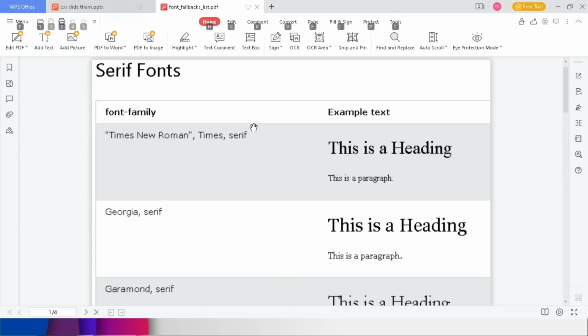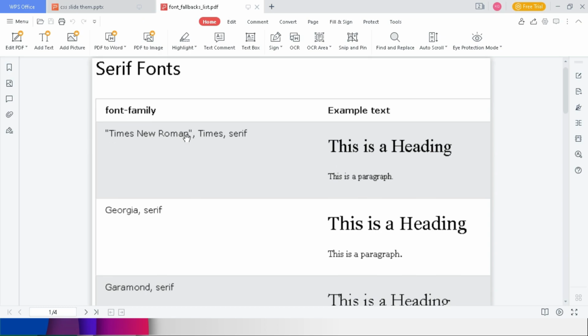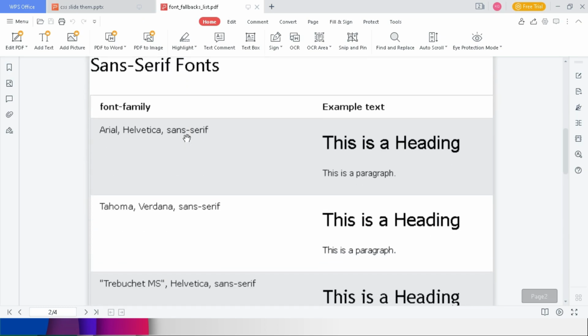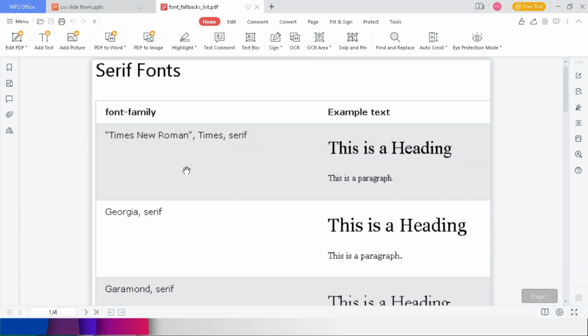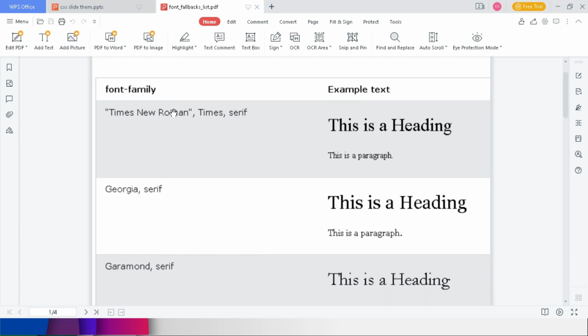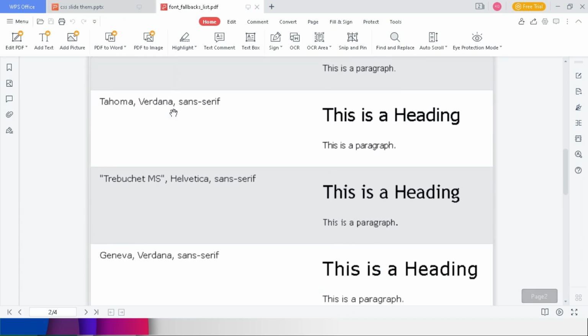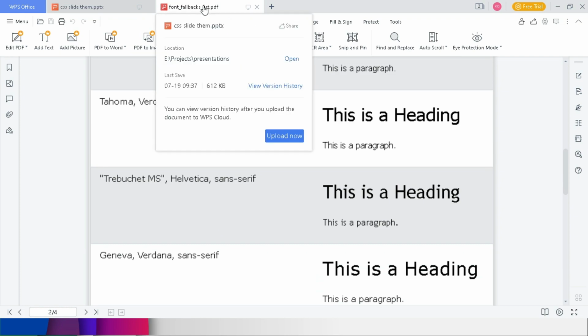Here we are. So as you can see, these are the fallback fonts that you can use inside your CSS, so that they could give a better view of your website. Serif fonts and then sans-serif fonts. You can get the link for study materials and these files inside the description. The link would be there.